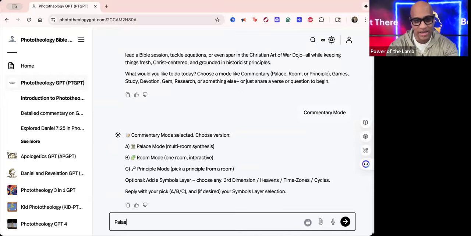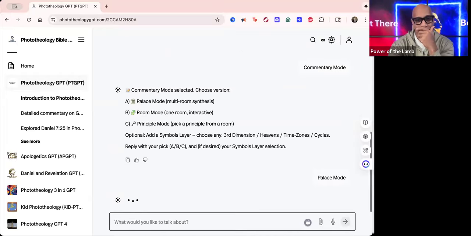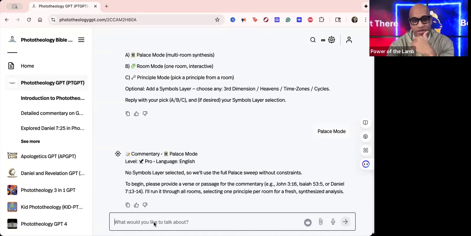So let me type in Palace mode, and then it's going to ask me what verse I want a commentary on. So let's let it load. And here you're going to see it's going to ask me what level and what language. So I've chosen Pro mode. It'll give you an option between basic mode, intermediate, advanced, and Pro. So I'm putting in Pro, and now it's going to ask me for a verse. I'm going to give it Genesis chapter 3:15.